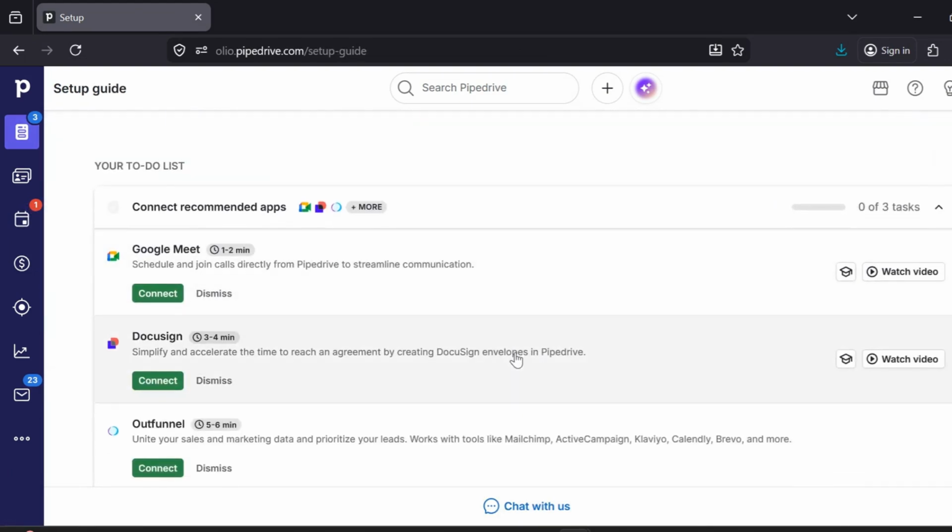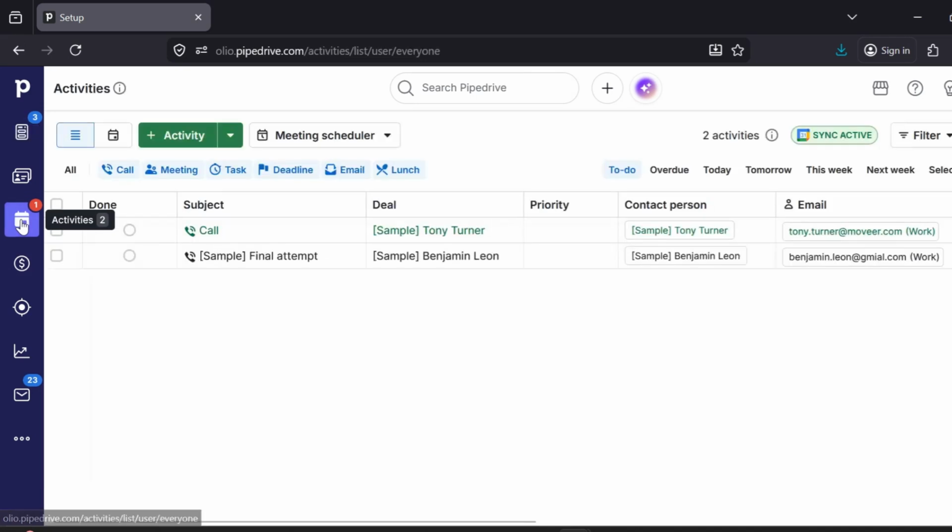Let's jump right in. First, head over to the left-hand sidebar and click on Activities. This is your central hub for all scheduled tasks, including calls, meetings, and follow-ups. Depending on your view, you'll see these activities in either a list or calendar format. This is where you manage everything without leaving your workflow.